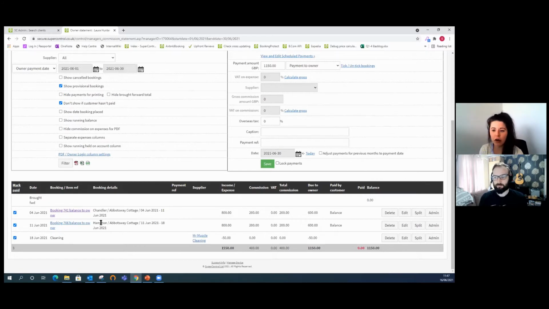If you have paid the owner for a payment you haven't received from the guest, and for whatever reason you don't receive that payment, you can still charge that back to the owner as an expense, but it's obviously a bit of a manual process and a bit messy. So it's really good just to make sure this checkbox here is ticked.